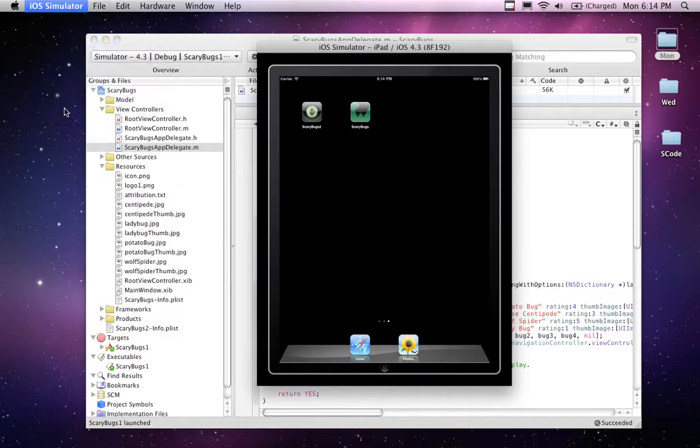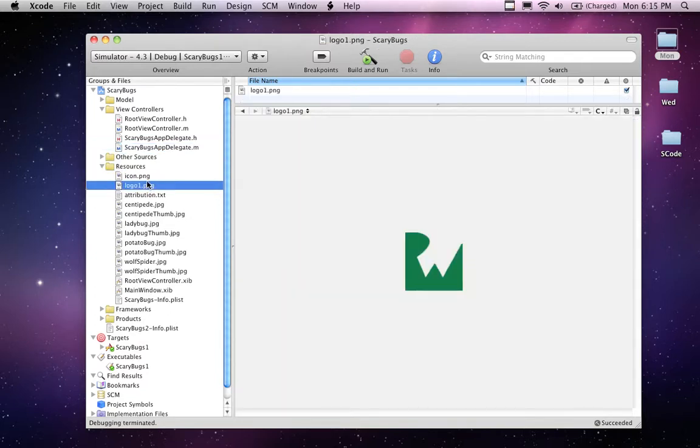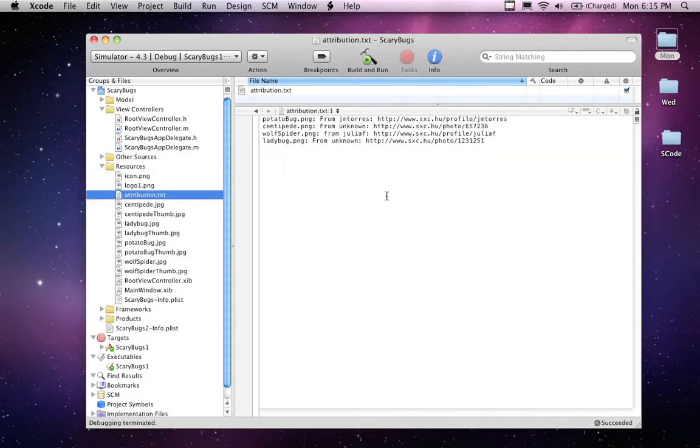Close the simulator. Everything that you put in the resources directory here can be used for different things. Like that's his logo. That was my logo. There's a text file in here that's going to give us attributes, and the attributes are going to be something like the location, maybe for more information about the bug. Come here to look for more information or something like that. There's also an XIB file in here.